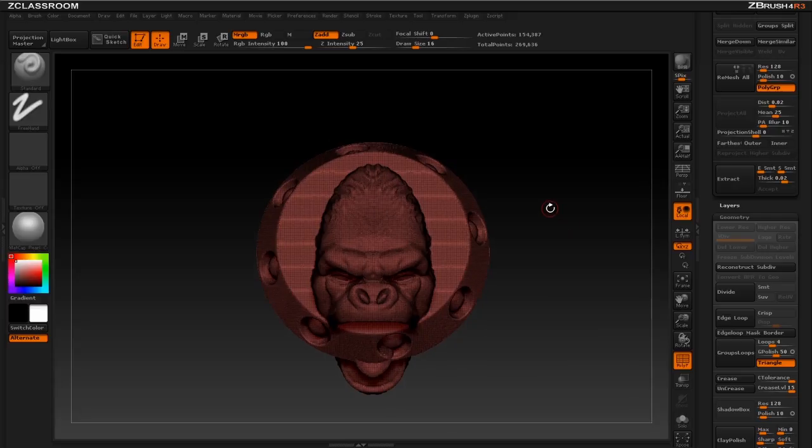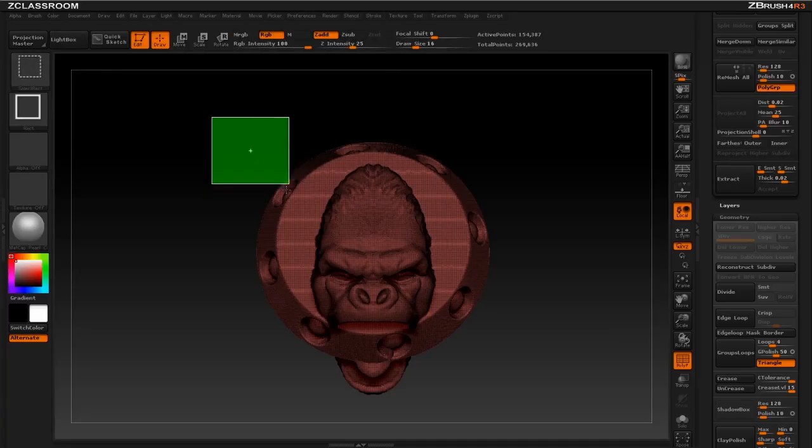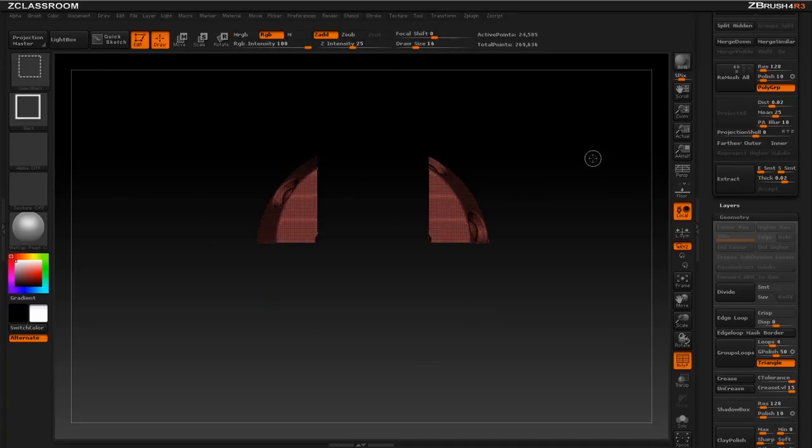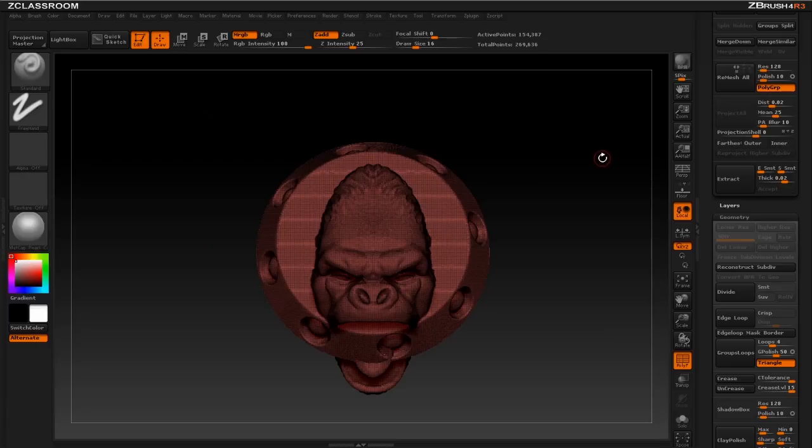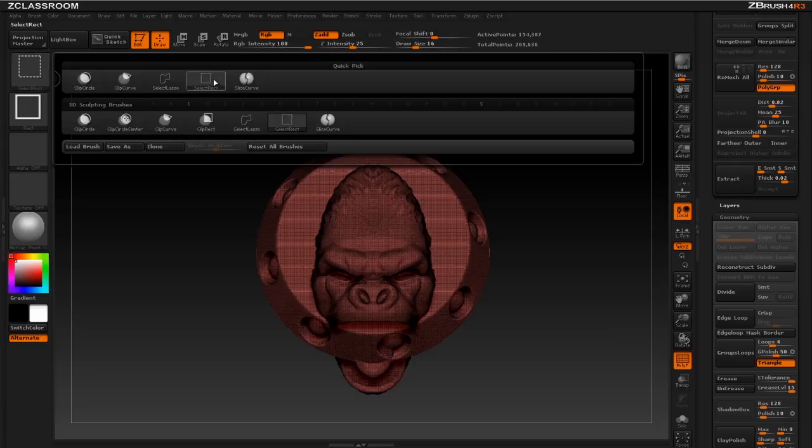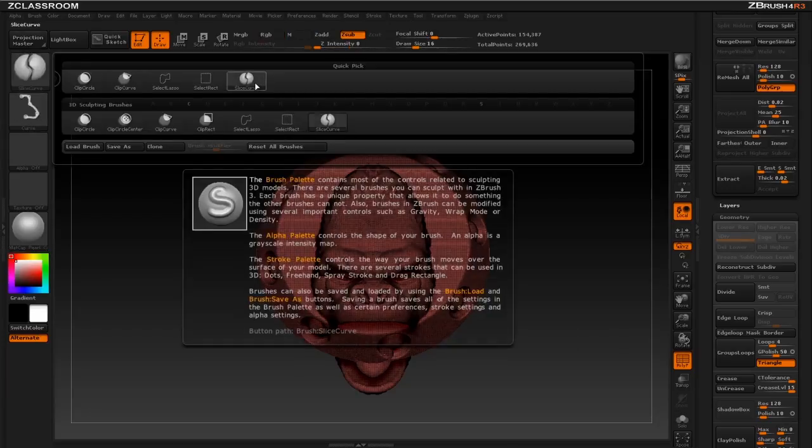Next we're going to talk about modifiers. When you hold down Control Shift, you'll see this little icon up here changes, and by default, Control Shift brings up Select Rect. That's your rectangular selection, and that's what you use to show and hide pieces of your mesh. But instead of doing that, we want to change that to Slice Curve. An easy way to do that is to hold down Control Shift, click on here, and then instead of Select Rect, choose Slice Curve.